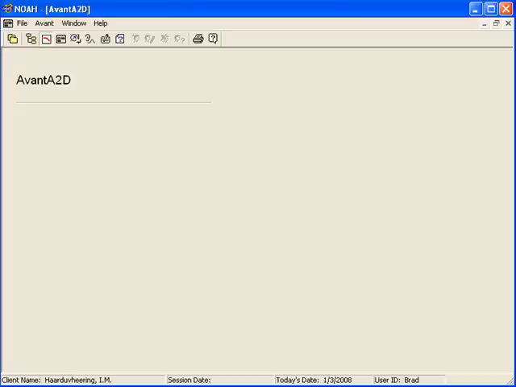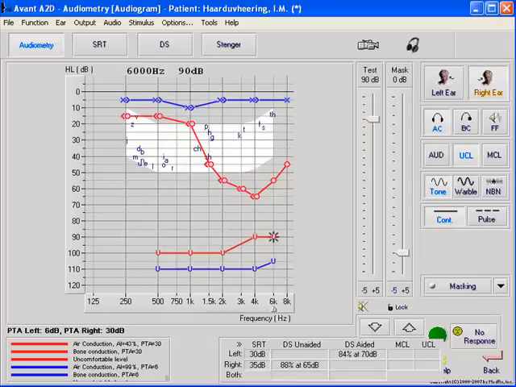Verifying hearing instrument fitting using multiple input levels. Individuals with sensorineural hearing loss have two distinct problems when listening to speech and other sounds: loss of audibility for soft sounds and reduced tolerance for loud sounds.